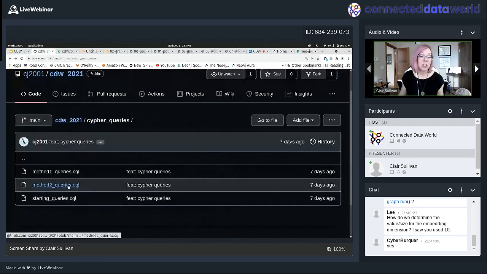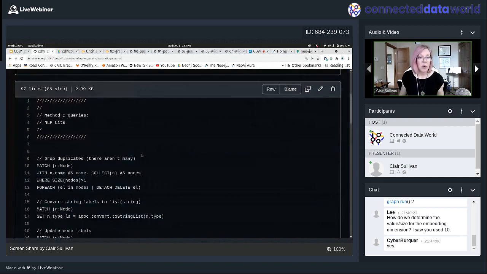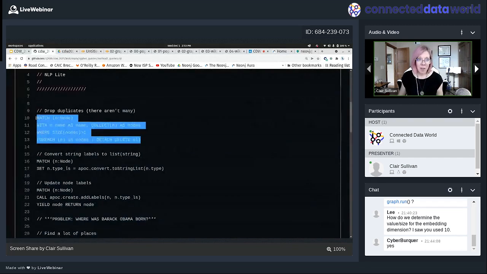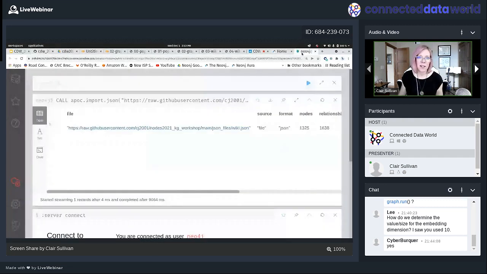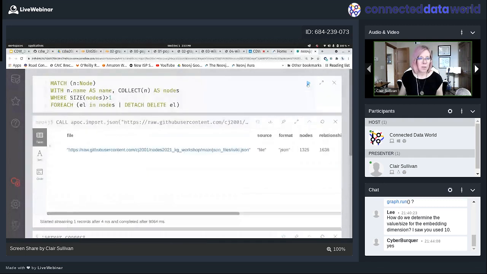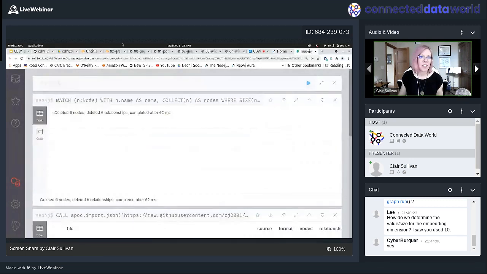We're going to go into method 2 queries now. Okay, method 2. We have duplicates. There are not many of them just by virtue of us using Wikidata. So I'm going to copy lines 10 through 13 of method 2 queries in here. Just get rid of them. It's the same process as before. I only had 6 nodes, so that's cool.